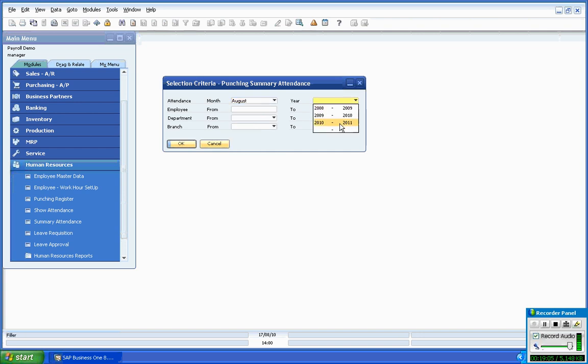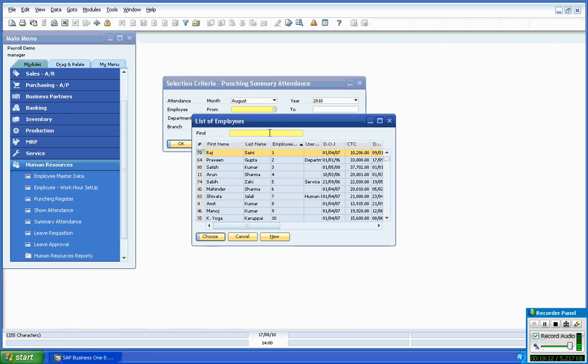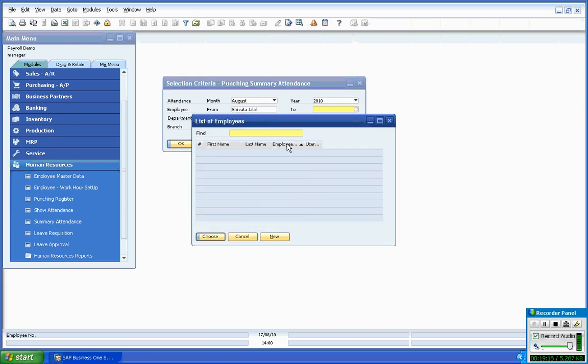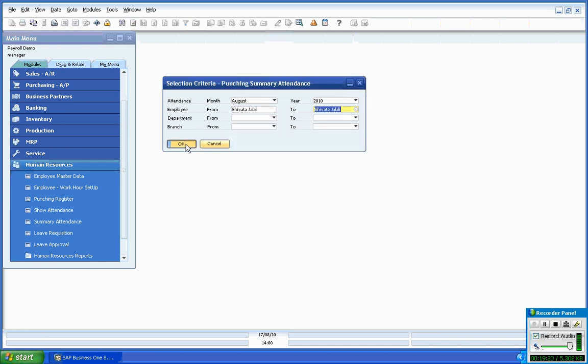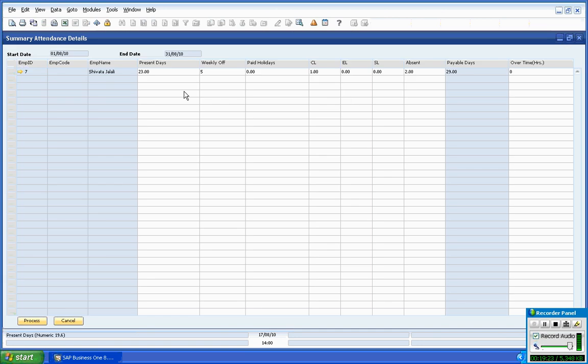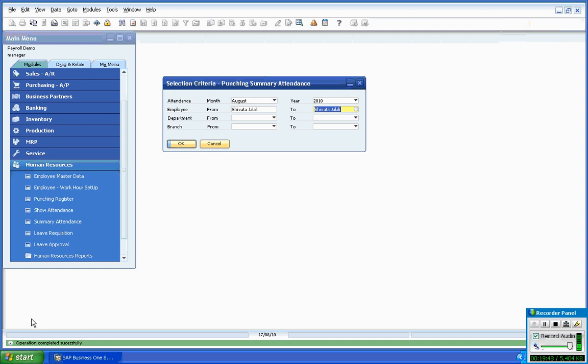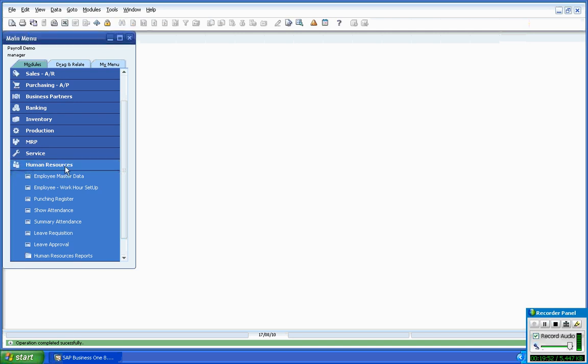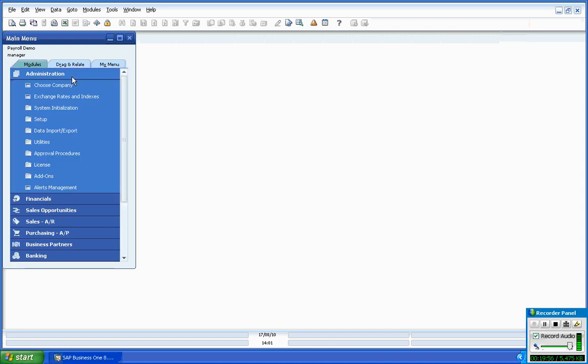If I would like to process the attendance for the month of August for the year 2011 for a particular employee, I'm taking a single employee for this demo. This is a summary attendance screen. A simple screen wherein we tell the system that this person was on CL for 1 day and was absent for 2 days, and the total payable days are 29, weekly off of 5, total present days are 23. We can give it manually, and we can process this attendance for the month of August.